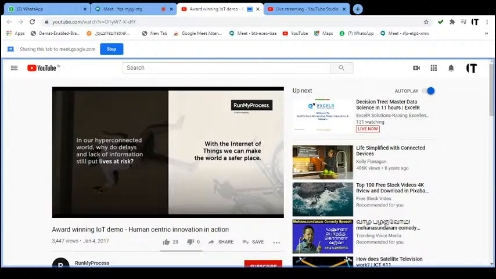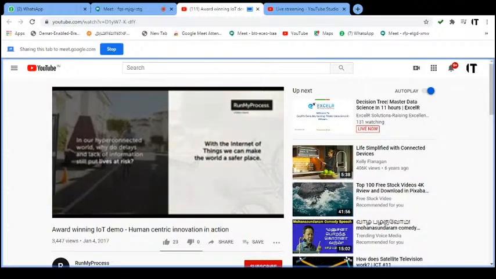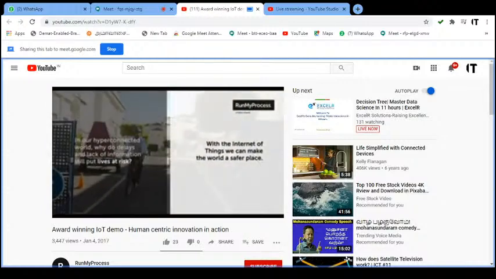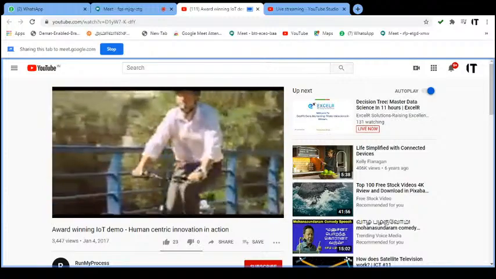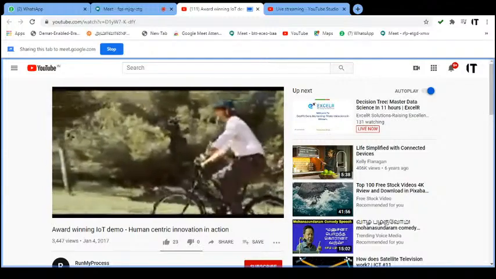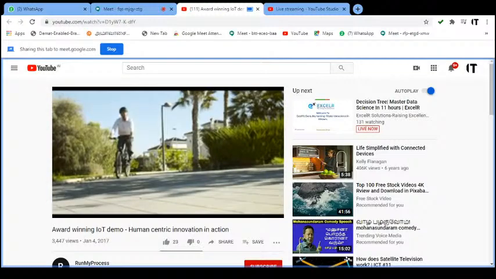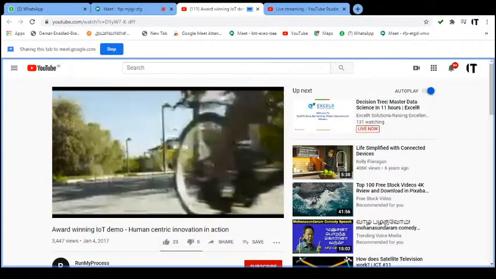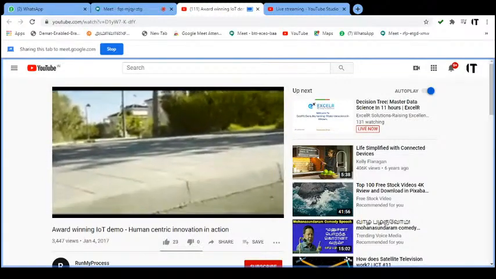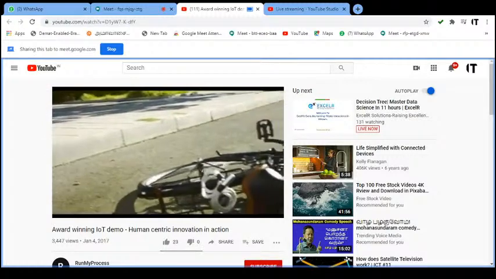The Internet of Things promises huge new opportunities in business and society. In this video, we show how by connecting things like wearables, smartphones, cloud software and physical sensors using Fujitsu's Run My Process, we can have a huge impact on the quality of care received by a critically injured cyclist.